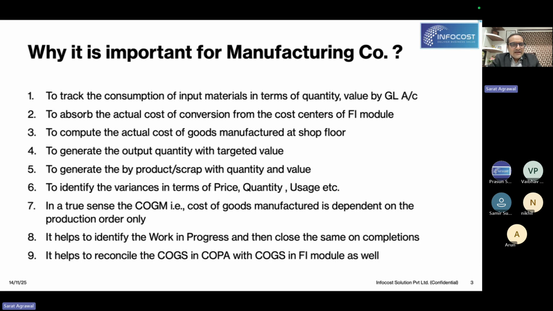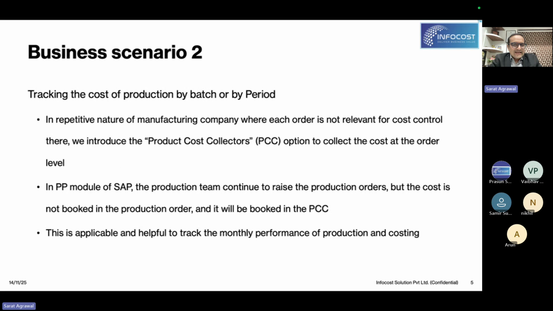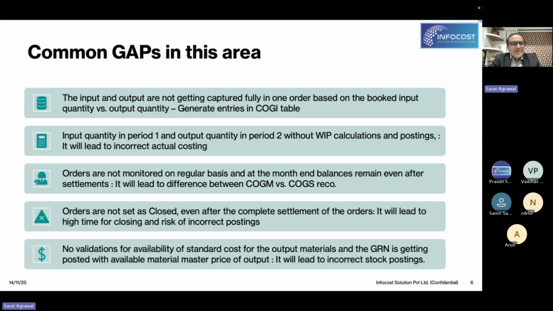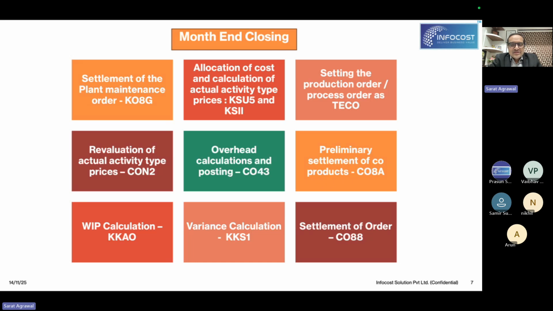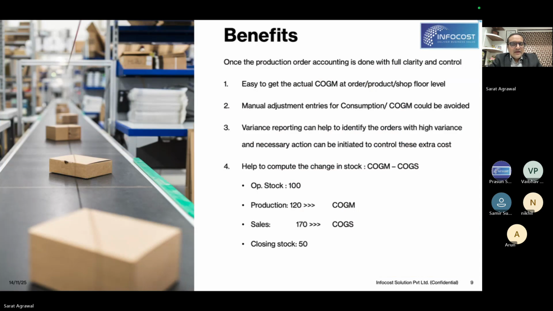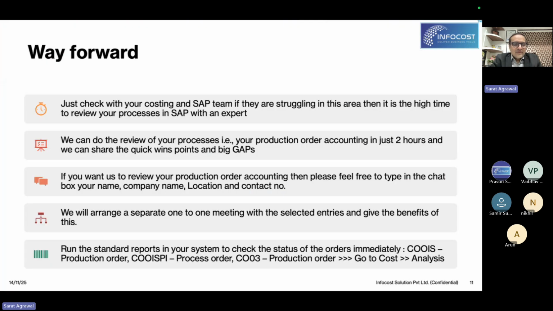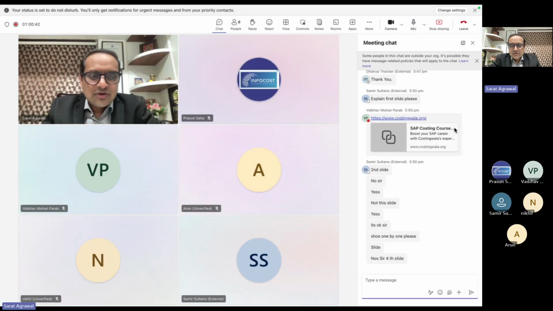So this is the second slide. This is the third slide, as per the presentation. This is the next slide, and these are the common gaps in the costing of production order accounting. These are the month-end closing steps. These are the production order accounting entries. And these are the benefits, where we have highlighted the difference in COGM, COGS and change in stock. We have shown the demo of the whole thing, and this is the way forward. So this is the crux of the whole webinar. We can summarize it here.